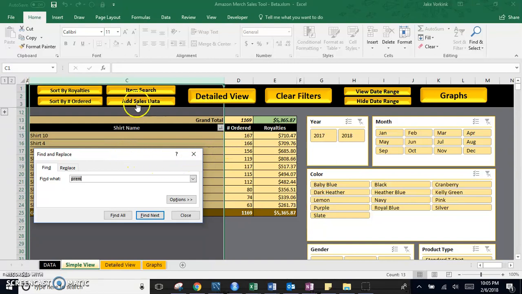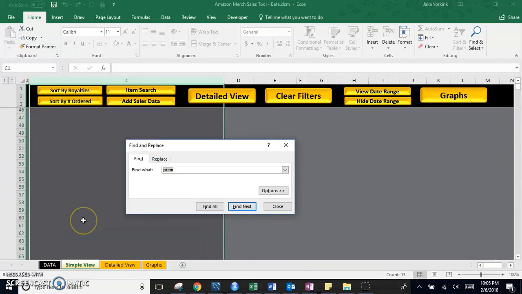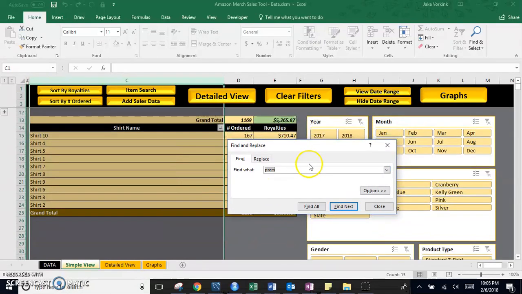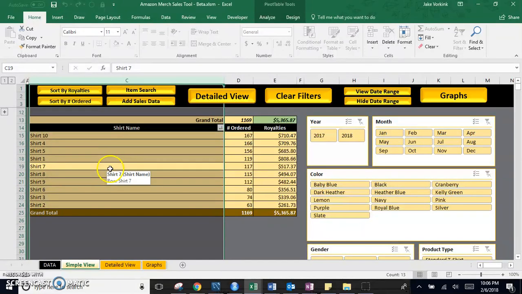But basically, it does a Control F for you, where you can, if you want to find, let's say, a shirt that's way down here. You know, you have like, let's say 1,000 shirts, and you don't know where this certain shirt is, but you want to see the metrics on it. So let's say I'm looking for shirt 7, and let's say instead of being right here, it was way down here. Well, now I can find it super easy. So I can X out of that. Shirt 7 is highlighted, and I can see the data on it.